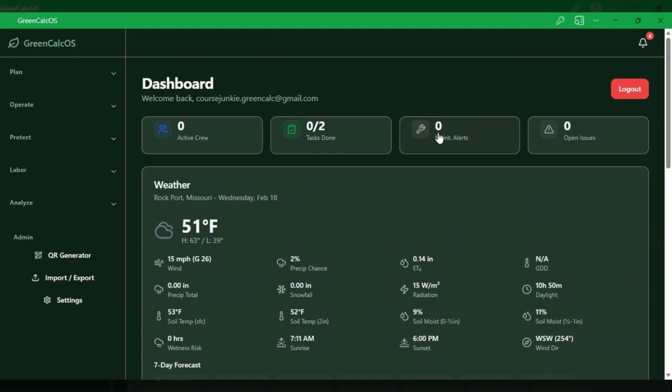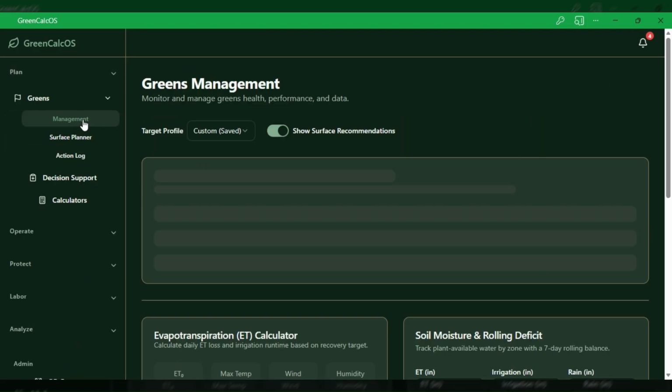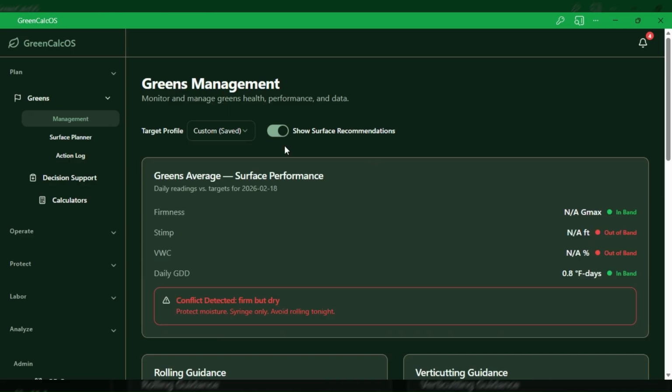So over here in the sidebar menu, we're going to go to plan. The first thing up is going to be our greens modules. Whenever I click greens, we have management, surface planner, and action log. We'll go to management real quick. First and foremost, I'm going to let you know that you can turn the recommendations off here if you want. Some people don't want to be told what to do, and that's fine. I don't either. I just put them here for people that are trying to speed up or try something new. So I'll turn those on so you can see what they do.